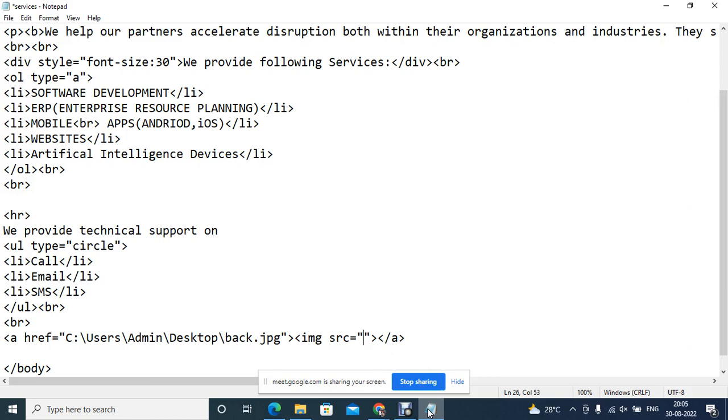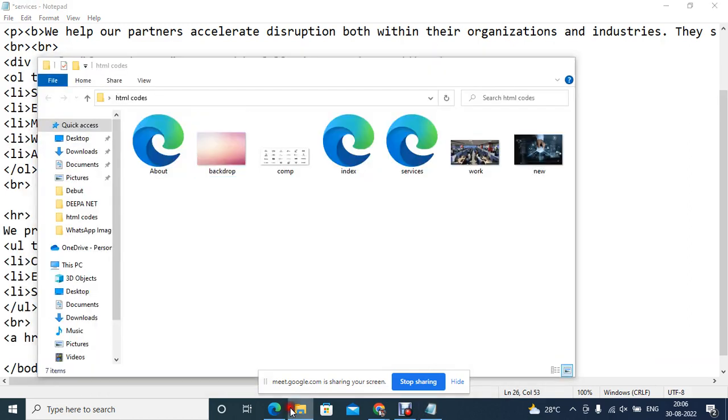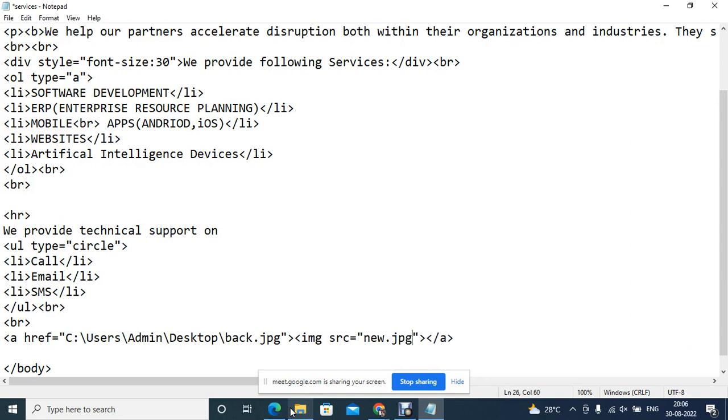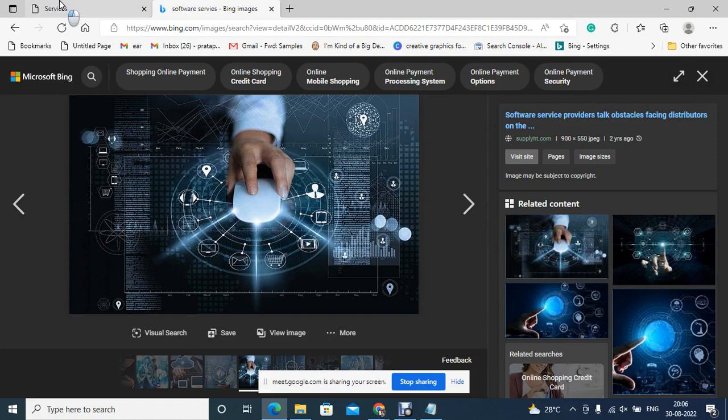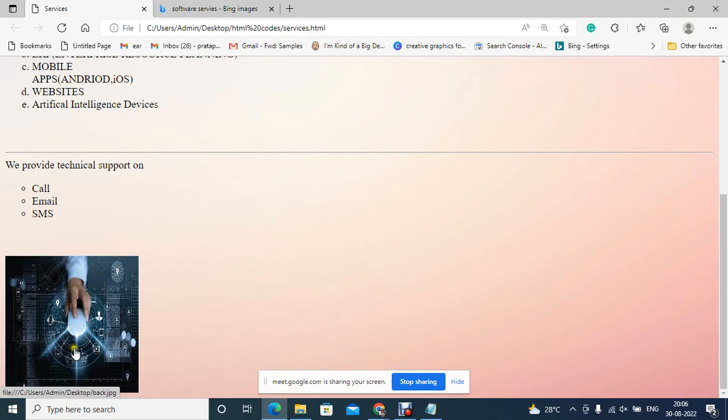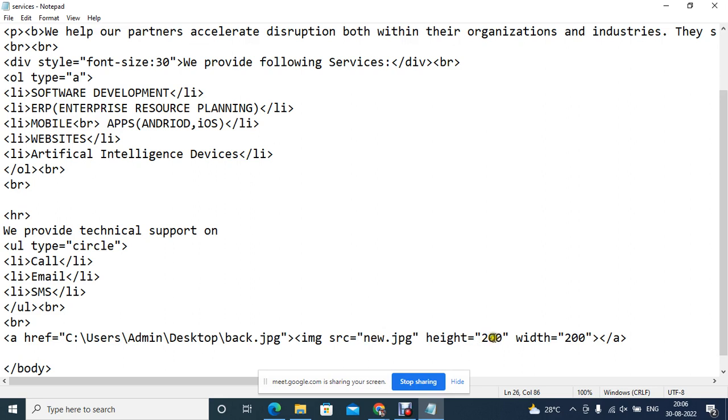So what name have we given? The name was new. It is new.jpg, and I will adjust the height and keep it a little short, so the image looks a little sizable. Okay, so let me show you. Image tag is an empty tag. So you can see this is an image on the website. Let me increase the size more because I am not able to visualize it.